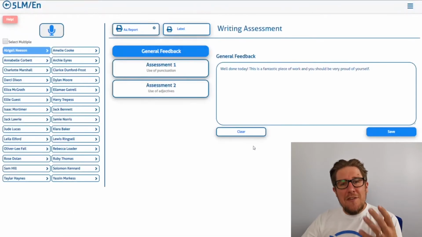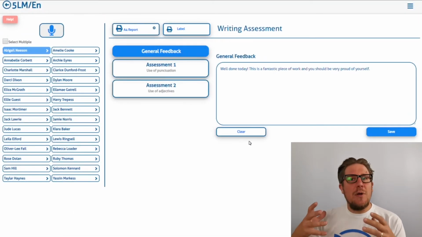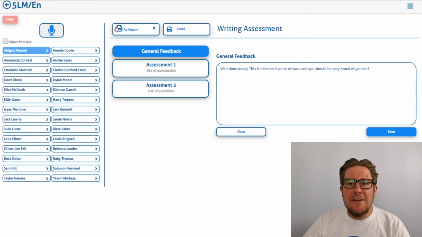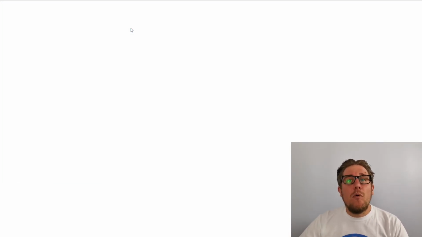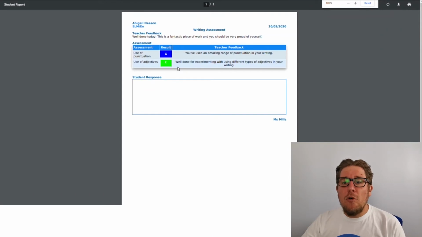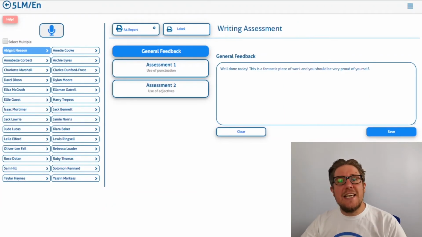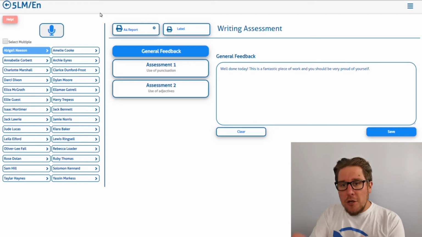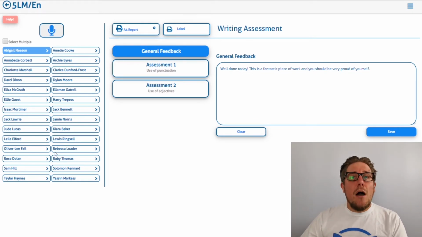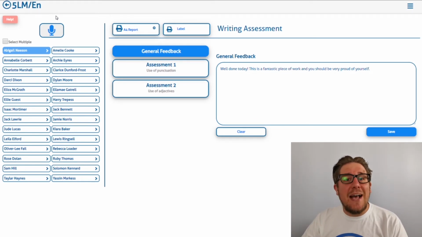Or if I've given a bit more feedback, or this is an older student, maybe GCSE level, I can actually print out an A4 report. And what this will do is format all of my assessments and all of my data onto a PDF document that I can then give to that student. And I can print that out, stick it in their book. Now obviously I could go back through all of my class, mark all the pieces of work and stick in the feedback as I go.